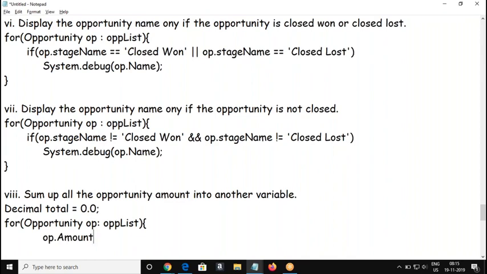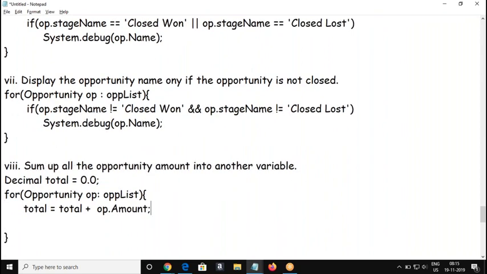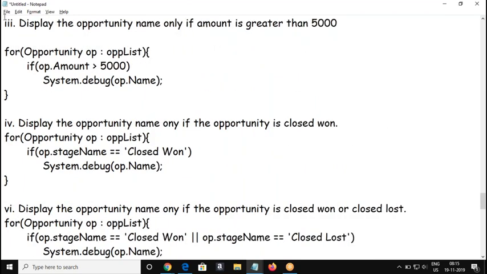People go to this. So now total equal to total plus OPP amount. Okay, then if you want, finally you can display that value as well. People go to this. All the examples you covered today. Any question?